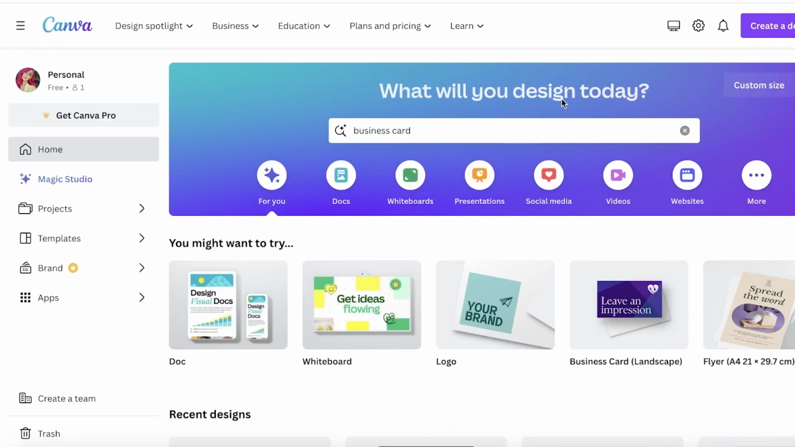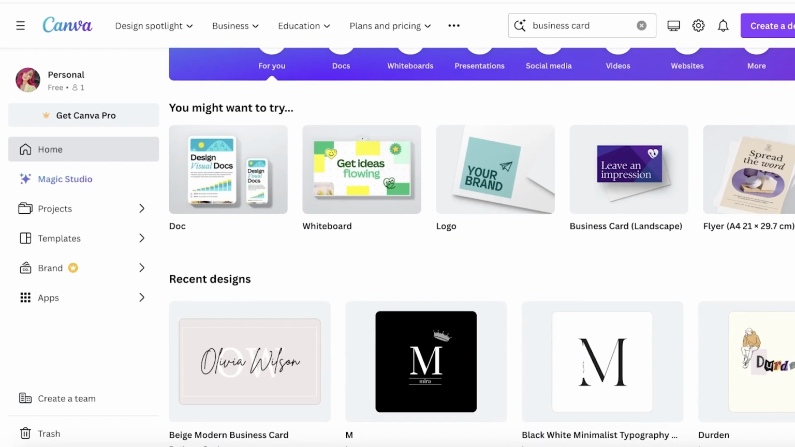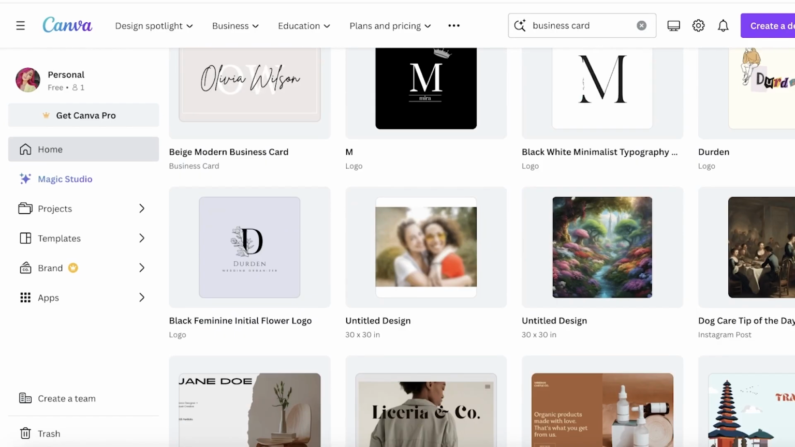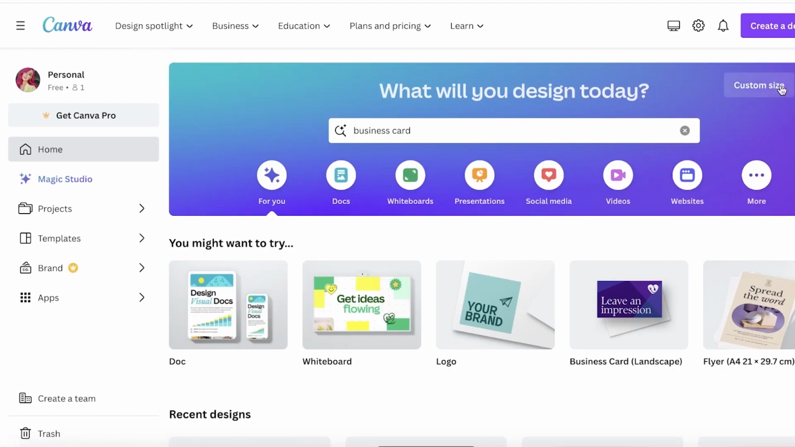Now, these are only some of the basics of Canva. If you want to learn more, check out the other videos we have on building with Canva and how you can generate other things on Canva as well.